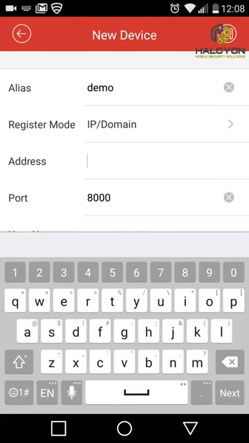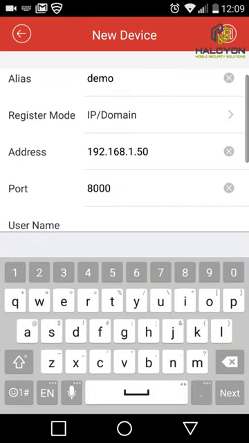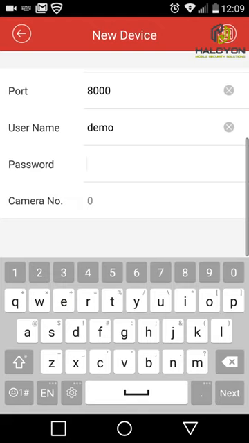Address, you're going to use whatever you have, if it's a fixed IP address that you pay your internet supplier to have, or if you get a domain from us. So the address in this case is 192.168.1.50. The default port is 8000 or 8001. In this case it's 8000. The default user is admin, but now we will use demo. And the password is whatever password we set up for you.